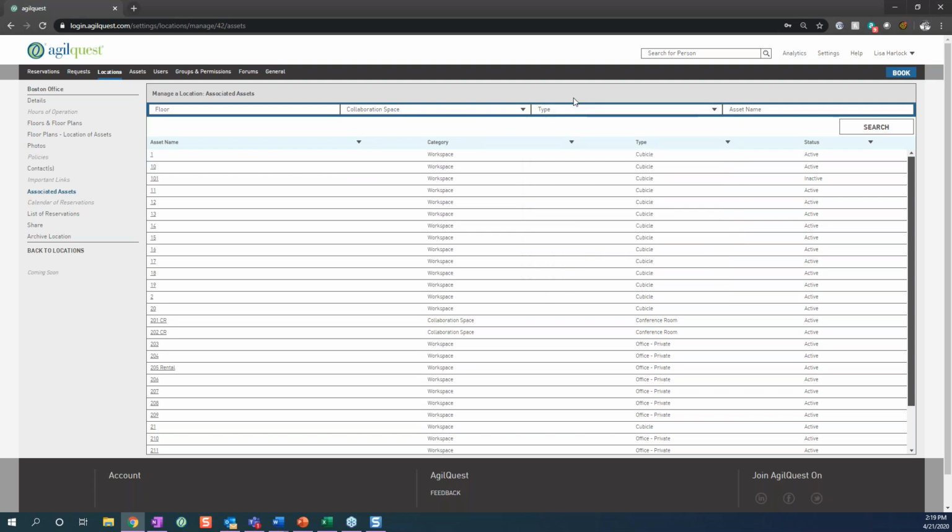So this allows you to be able to quickly find an asset, but this isn't the only place that you can find this information out. We'll also take a look at that underneath of assets.